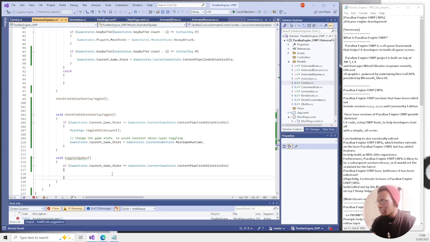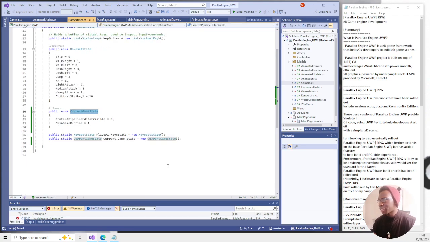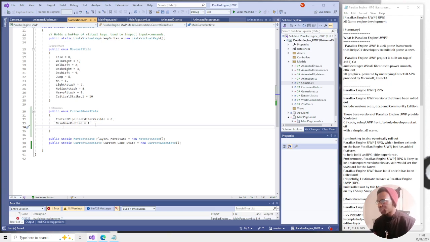So I'll probably have to have another game state. So I'm going to go to the definition of my game states. So current game state, I've got an enumerated list of content pipeline, main game, runtime. So I'm going to put a comma there. And then I'll add some more enums, one or two or so.